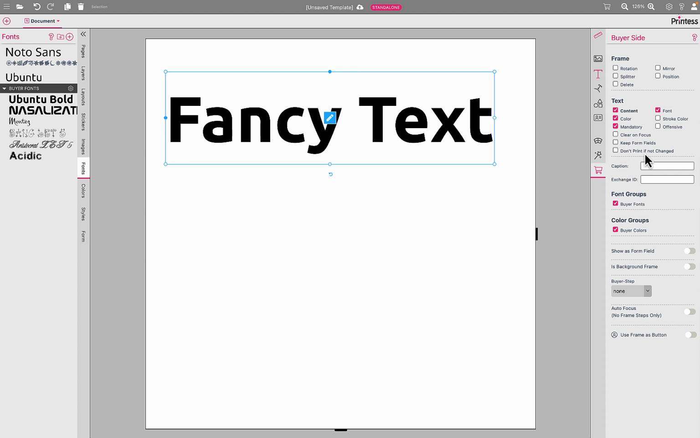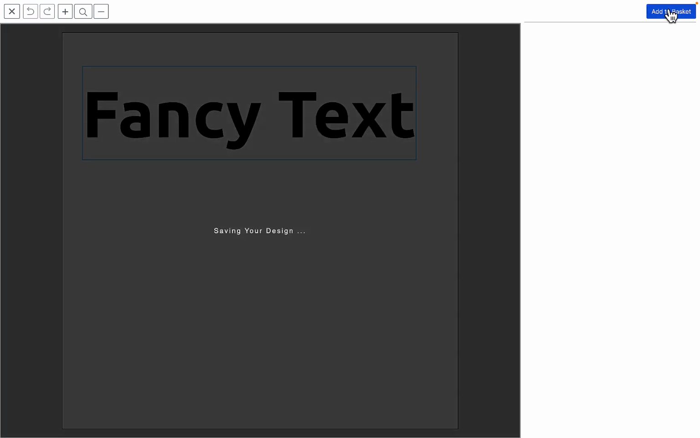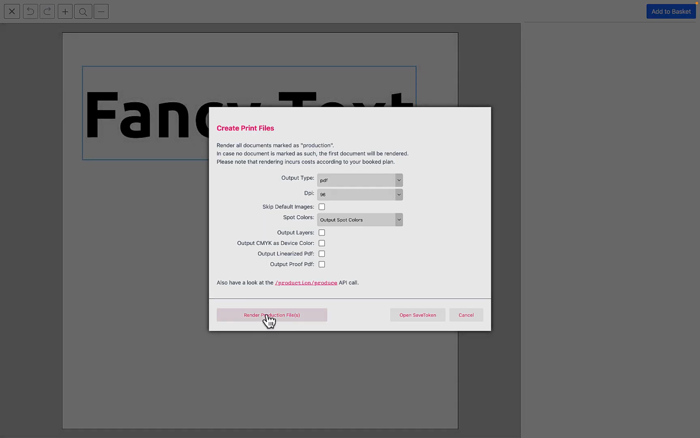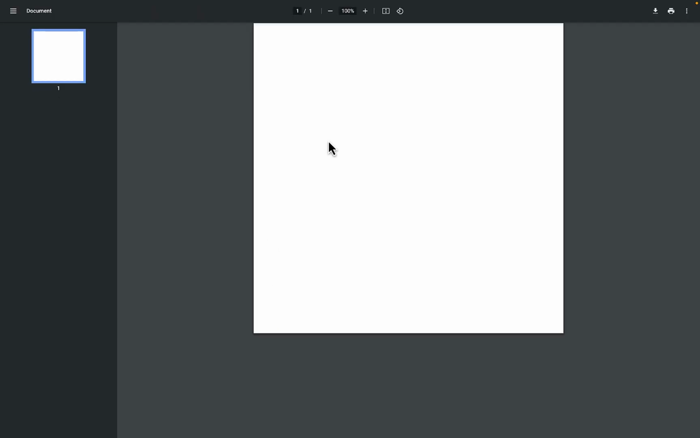Another option instead of mandatory is to use don't print if not changed. The difference here is the user doesn't need to change the text, but still can proceed to the basket. But if we render the production files later on, that frame will just disappear because it has not been changed. That could be helpful if you have an optional subline for an image. If the user enters it, fine, you will print it. If not, you just skip it.